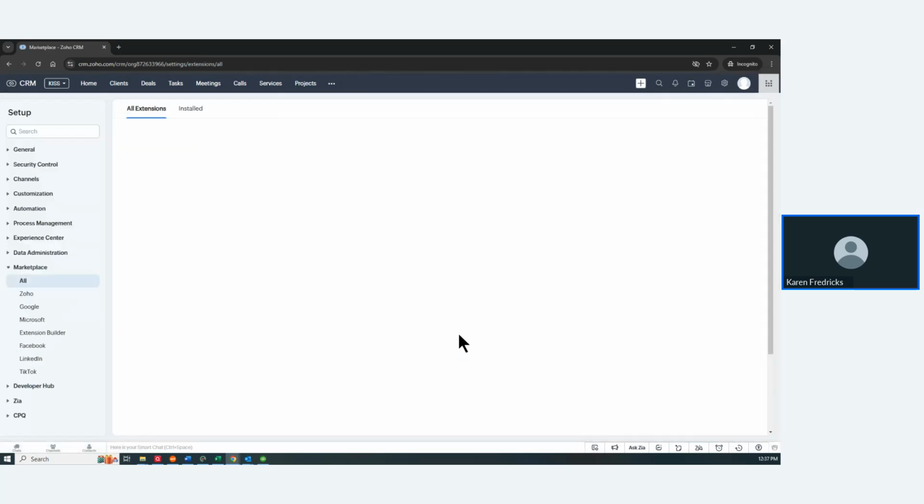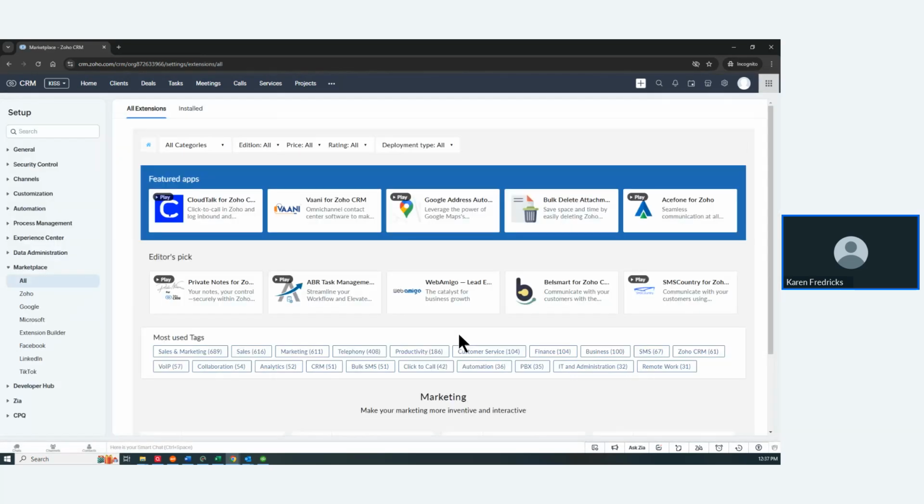Okay, the other feature I wanted to show you is in the marketplace. People ask me all the time, does Zoho integrate with Calendly? Does it integrate with Facebook? Does it integrate with LinkedIn? Go into the marketplace, search for what you're looking for, and I can't imagine that you won't find a solution. Now, telephony is your office phones.